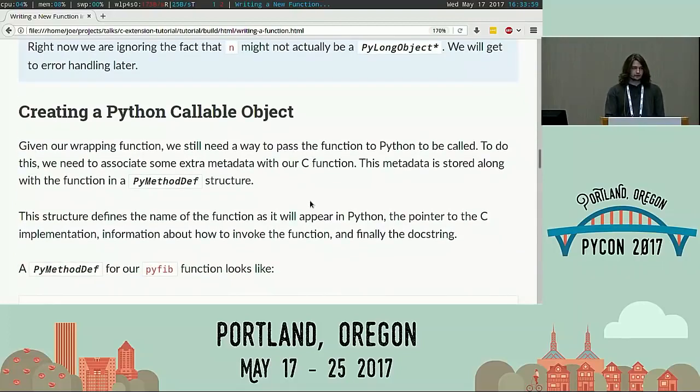So we've got our C function, which talks the Python protocol per se, so it knows about PyObject pointers. But we still need to create a callable object so that we can give this function object to Python so that we can call it. Because in Python, everything is an object, including functions. So we need to define some object that represents our C function, which we'll call our cfib function.